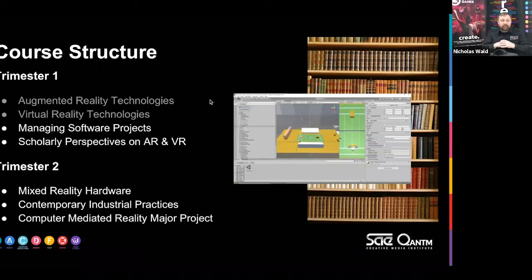And then in trimester 2, we've got some subjects where we're looking at mixed reality hardware. So we're looking at the cutting edge of hardware and interfaces, and even things like hand tracking. One of the projects is building hand tracking and how to build interfaces with these digits. Contemporary industrial practices is looking at the industry and your place in it and how you will position yourself and where AR and VR sits within the wider media landscape.